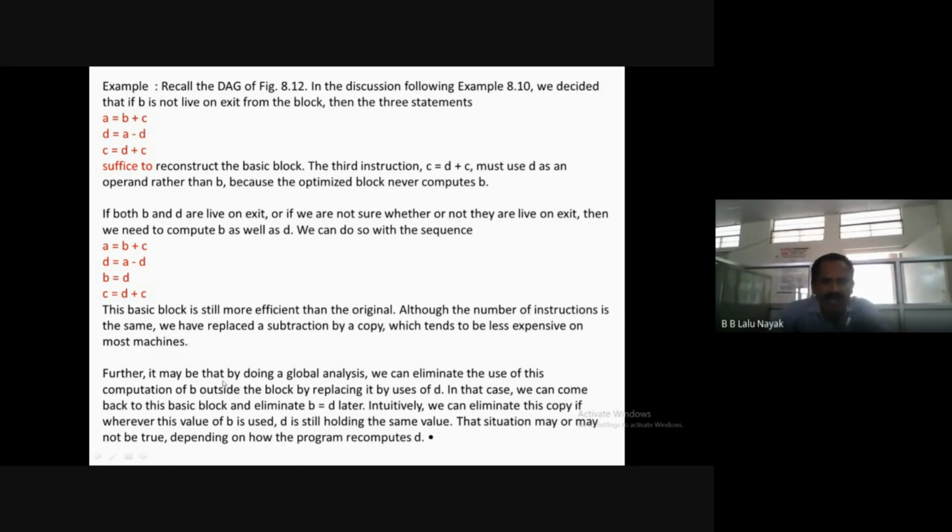Further, it may be that by doing global analysis, we can eliminate the computations of B outside the block by replacing them with uses of D. In that case, we can come back to this basic block and eliminate B equal to D later. We can eliminate this copy if whenever this value of B is used, D is still holding the same value. This situation may or may not be true depending on how the program recomputes D. So we can reconstruct it.